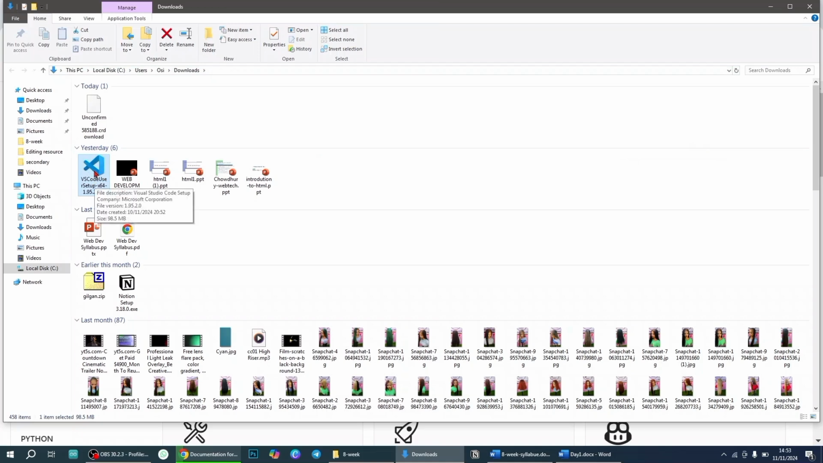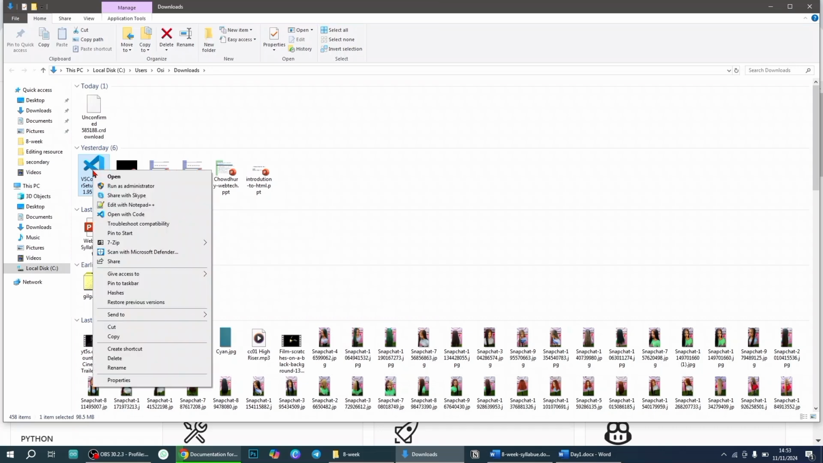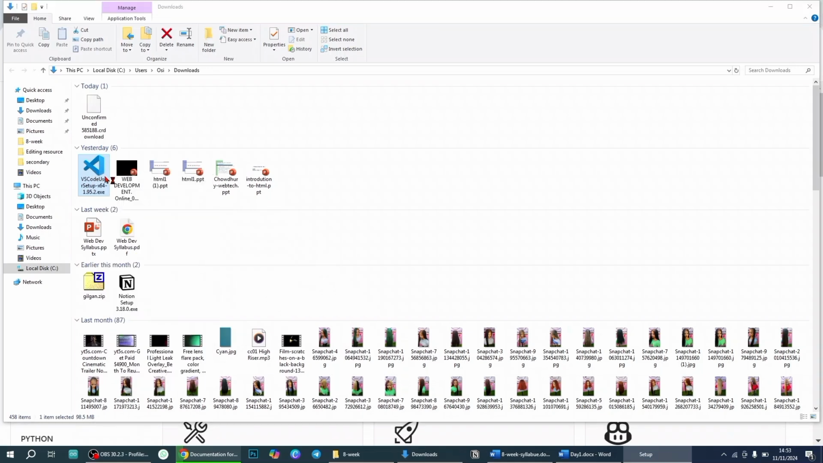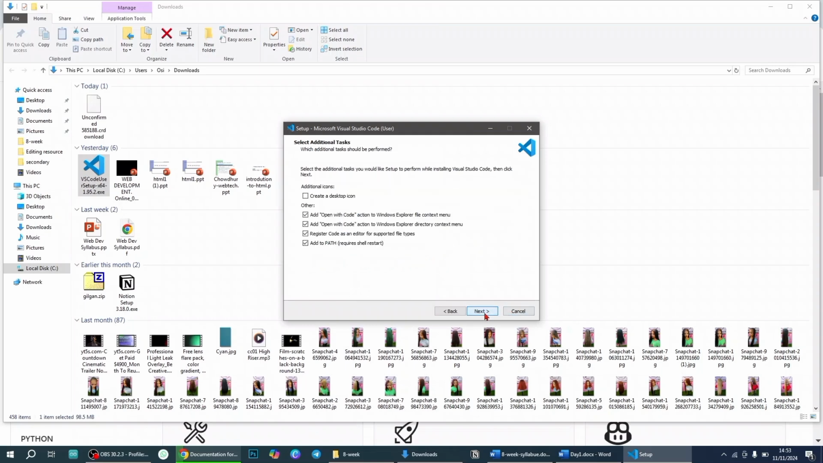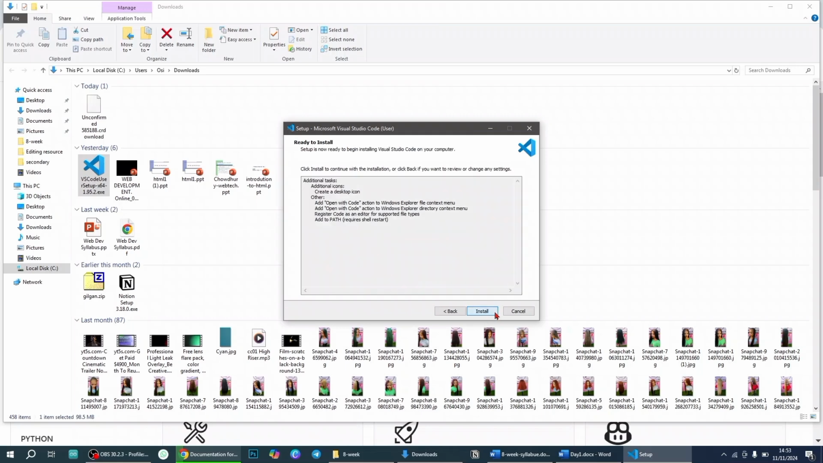If you want to install it, just right click on it. You can click on Run as Administrator or Open, any of them you want to use. I prefer this. I won't click on it because I already have it in my system. With Run as Administrator, next you click on Accept, then next again. Then click on this icon, then next, and after that, click on Install.